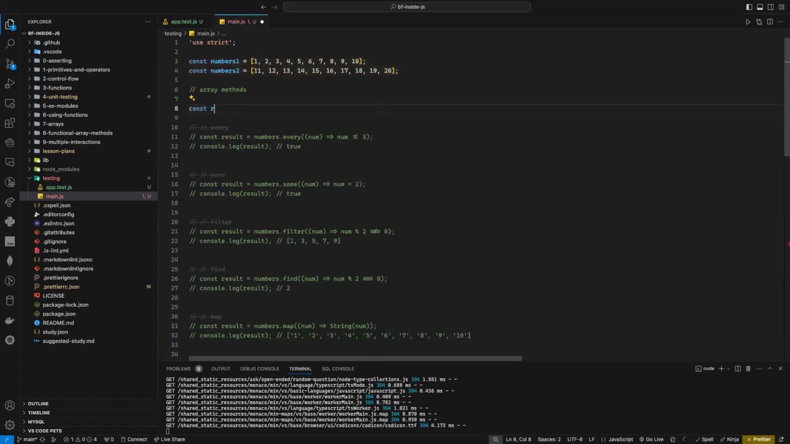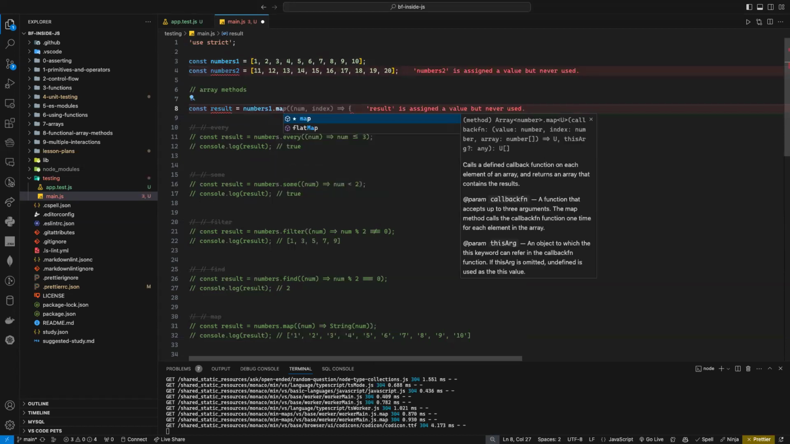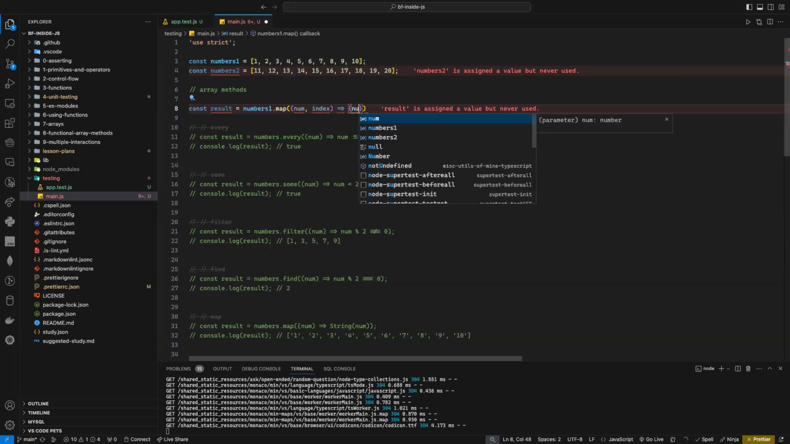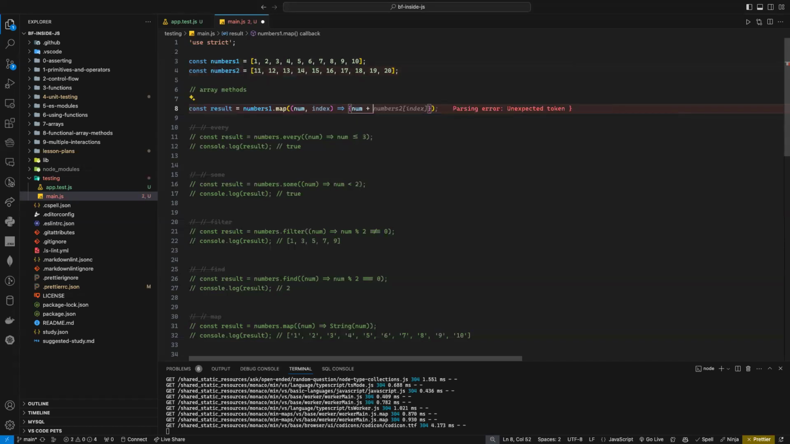So I can just say const result, it's equal to, and now here I can say, for example, number 1 dot, I can use map like that. Now, if I need the index, I can pass the index here. And I need something like that to close it. I want the number plus number 2, plus the index. So here in my map, it does not take only number. If I need the index, it will be comma index.